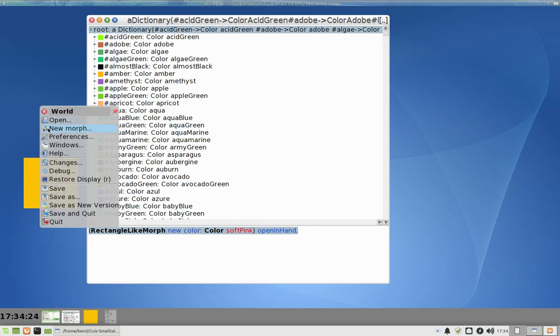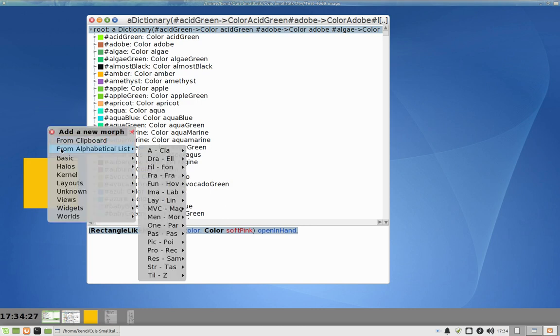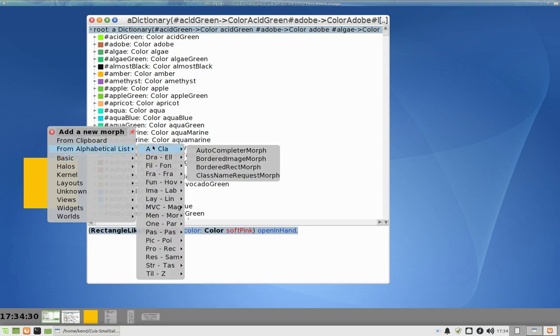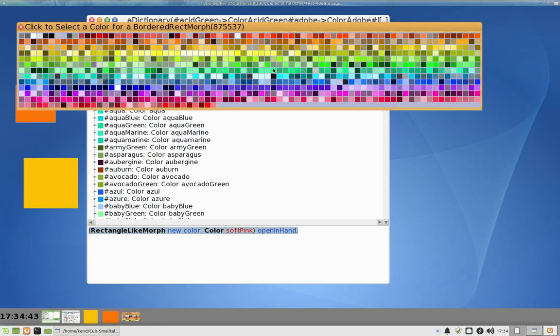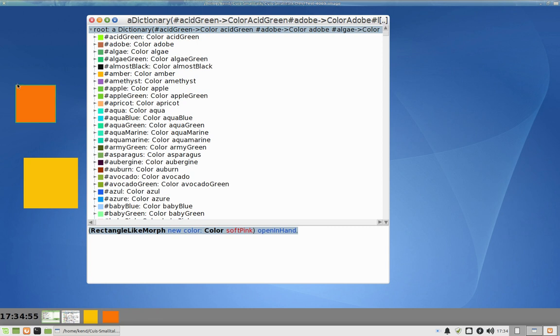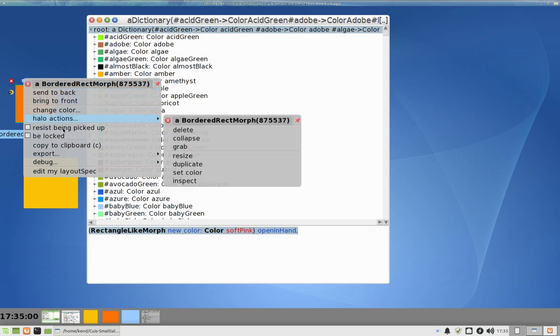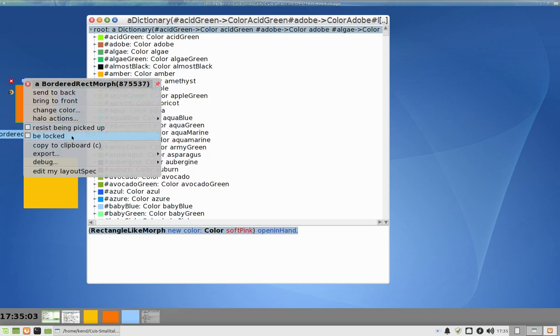Let's see, we better do truth in advertising here. So if we take another morph, let's have a bordered rect morph this time, and we come up here and change the color and make that some other color, wintergreen, how about jade green just for fun. See, this also allows us to set the border color, and you notice it's a fairly faint green outline there.